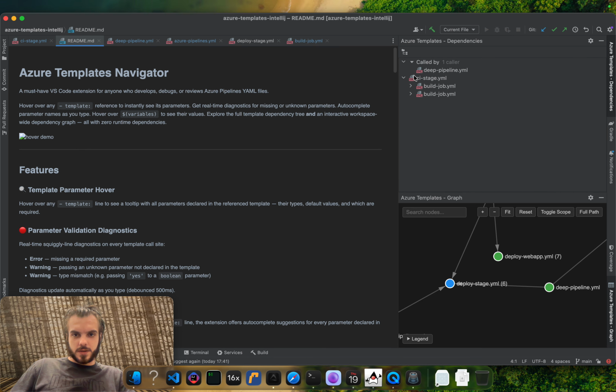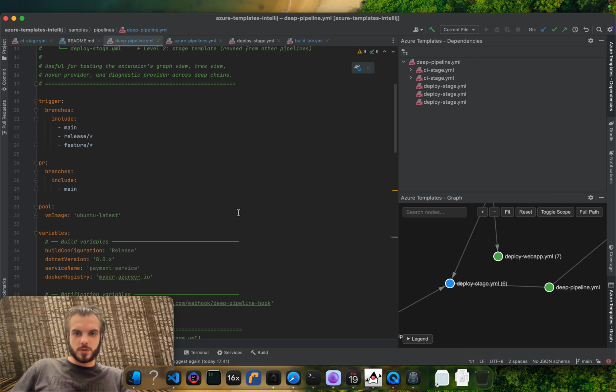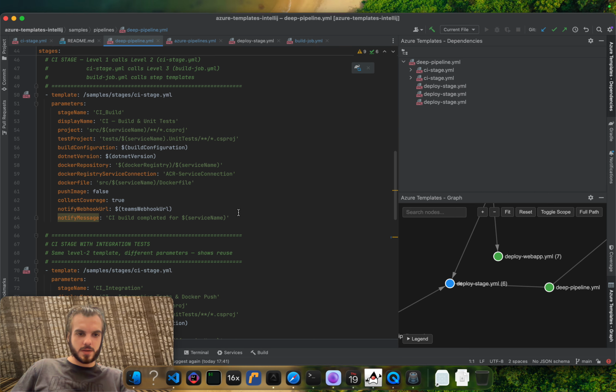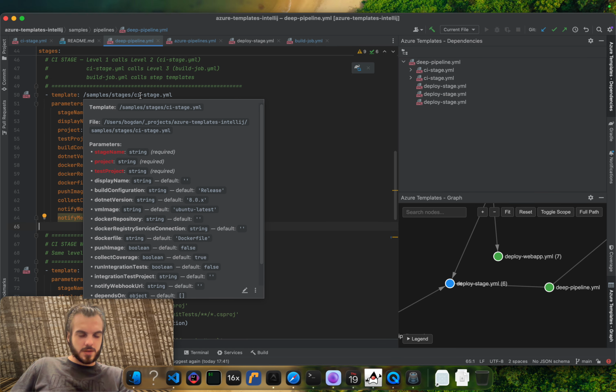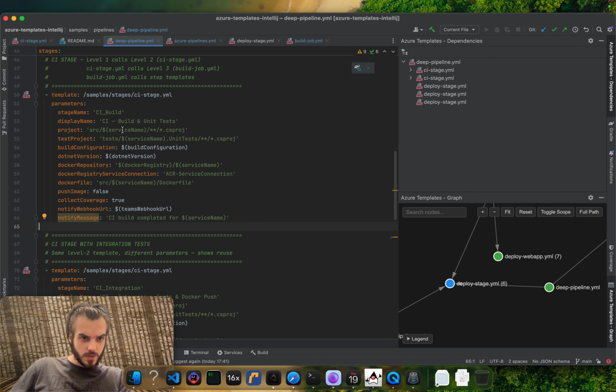Right from the start, you do have the tree, right? What is the tree? You see all the dependencies, both upstream and downstream. For instance, I can just see what template I'm calling, the CI stage, and I can see all the parameters here, both required and optional. Stage name is required, I believe.